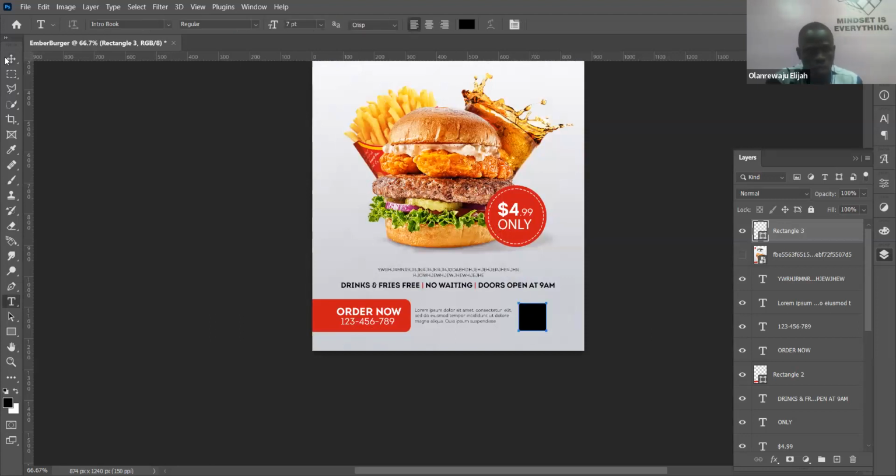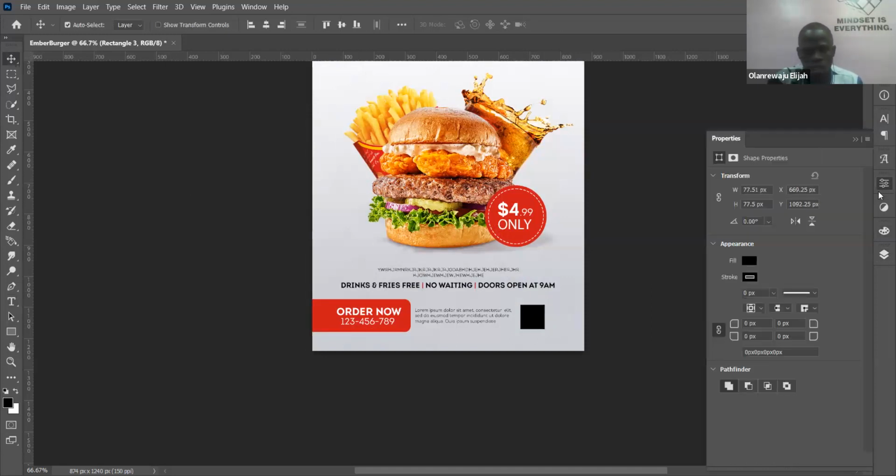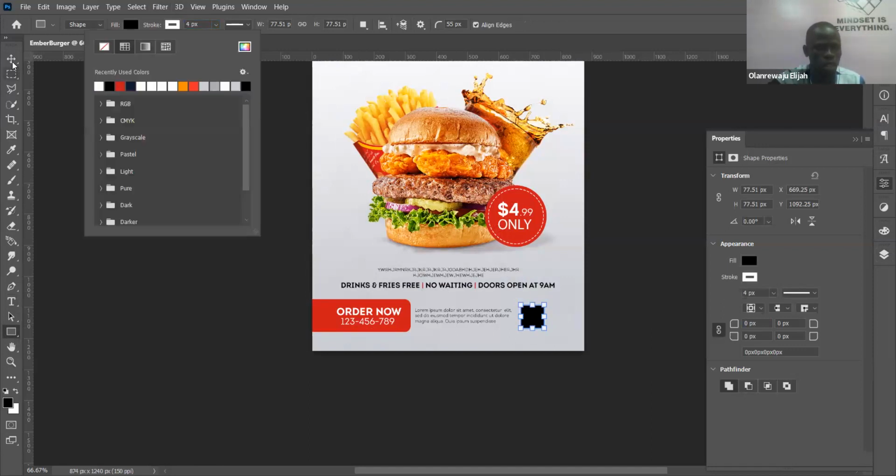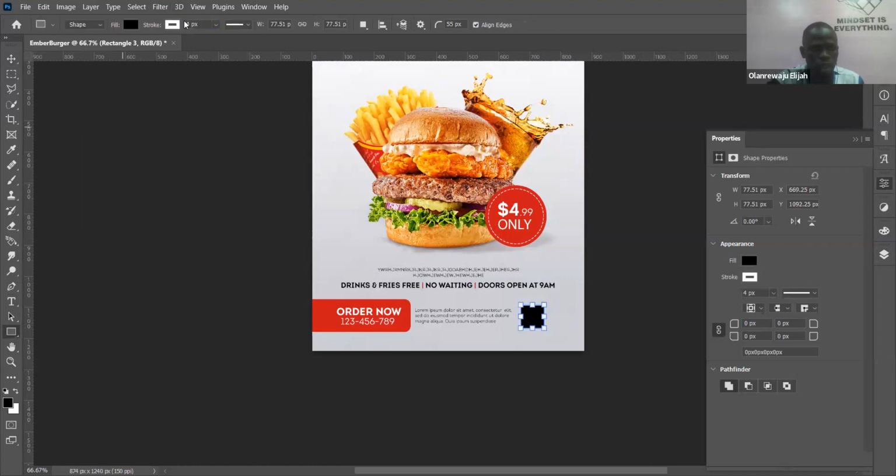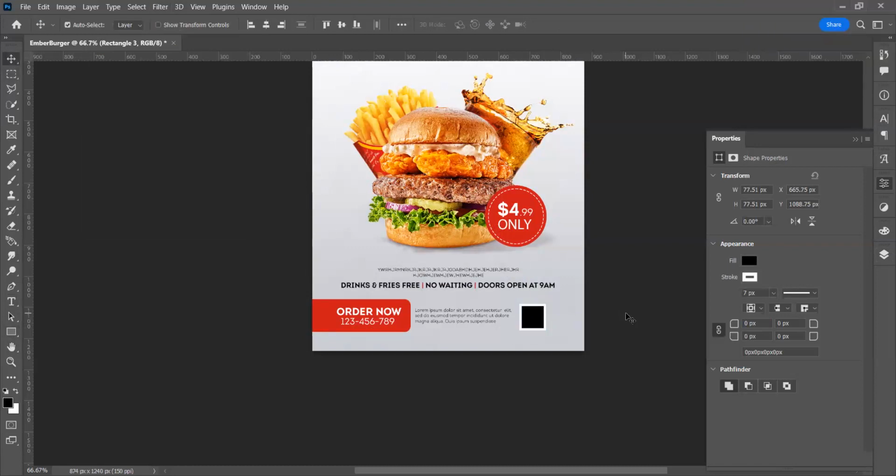Let me reduce this size a bit. Control T, then escape. Then I want to add that line to it. This is it here. Let's say we want to use 4. Then we change the color to white. Can you see it now? Let's increase it to maybe 7. Can you see? Yes. So that's it.